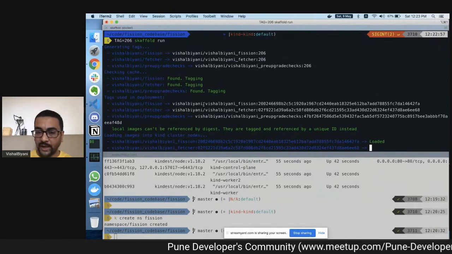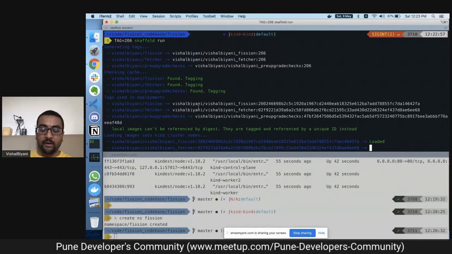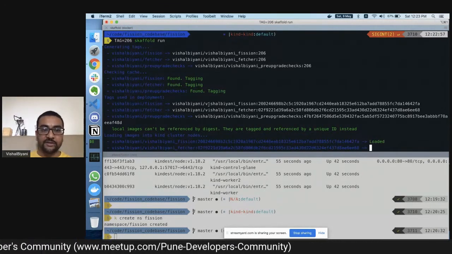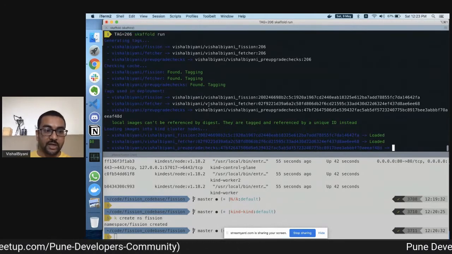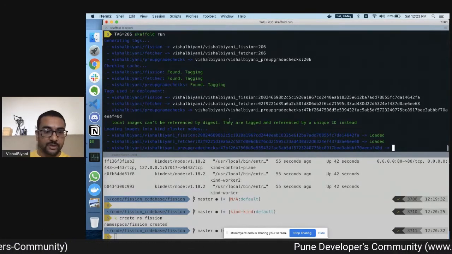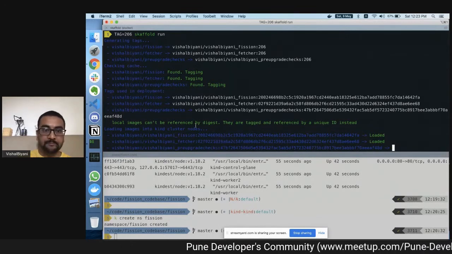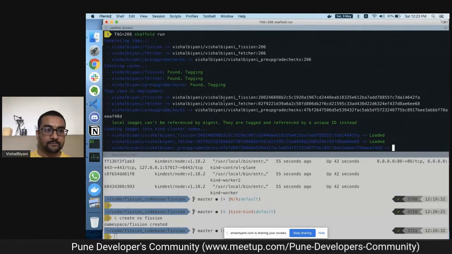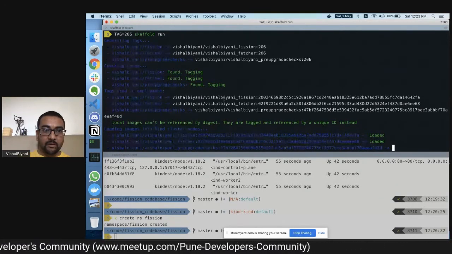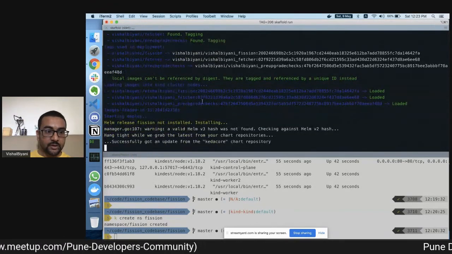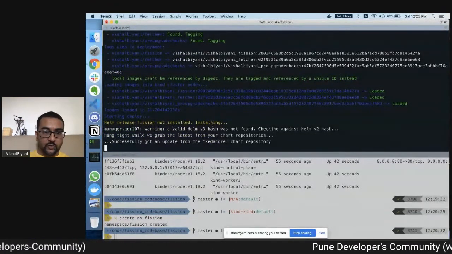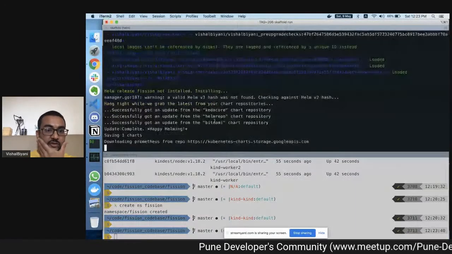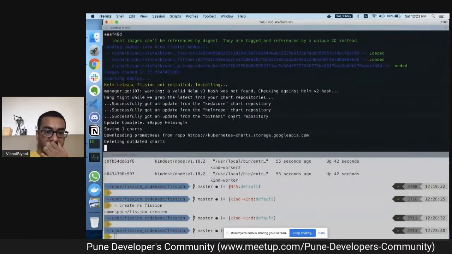So again, it is going to save time in terms of rebuilding those images versus reusing whatever layers or images. And now it is trying to load those images into kind, as we can see here. And now it is installing Helm, so we should see that. So as you can see, it is also downloading the dependencies of the Helm chart.